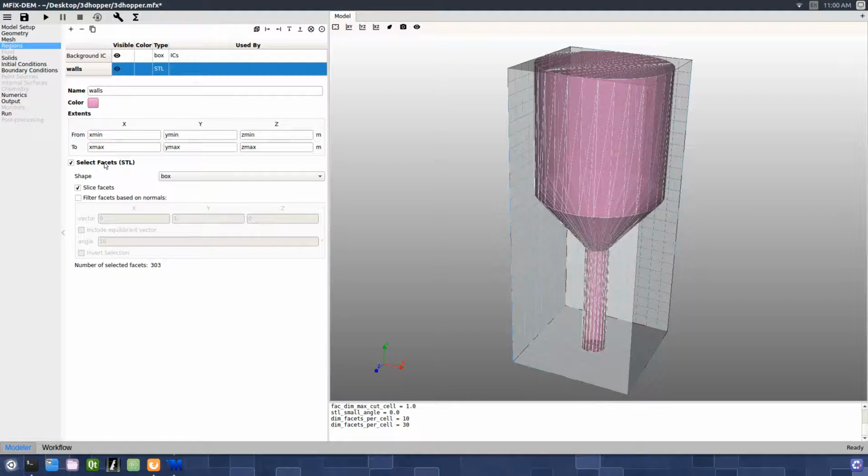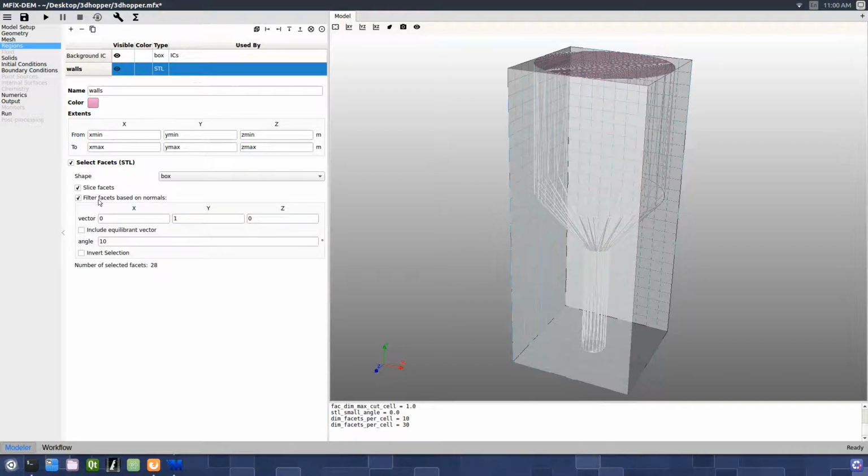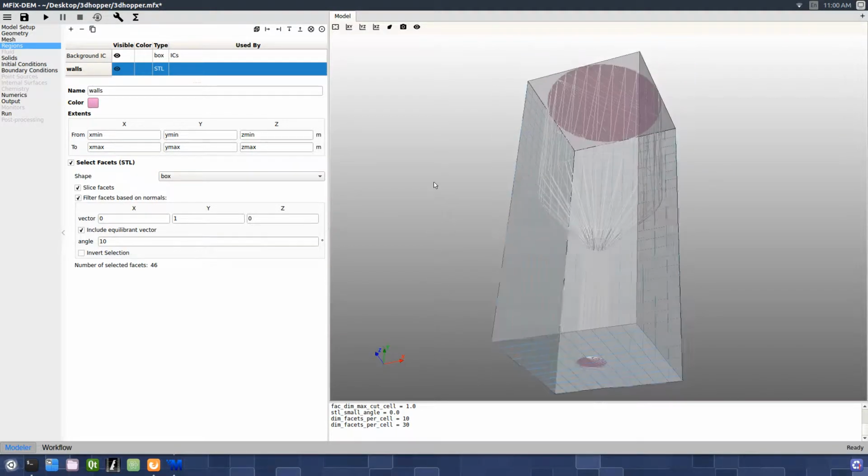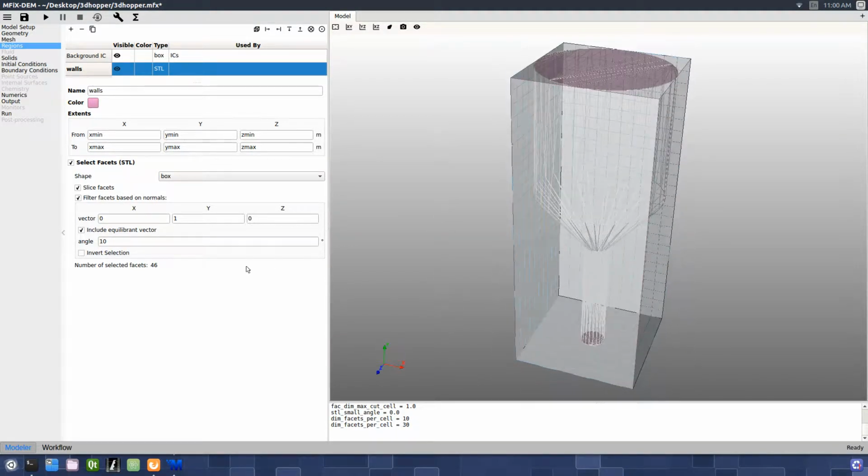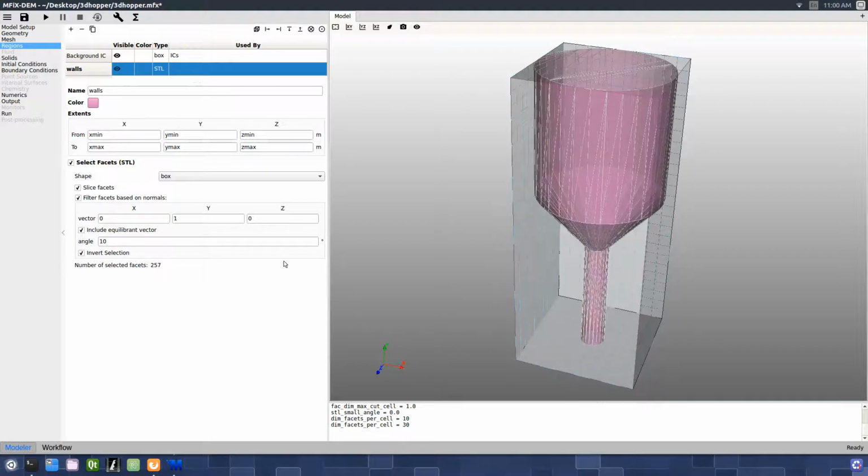In order to use another boundary condition for the outlet, we need to deselect the facets in the Y normal direction. To do this, we'll select Filter Facets based on normals, select Include Equilibriant Vector, and Invert Selection.